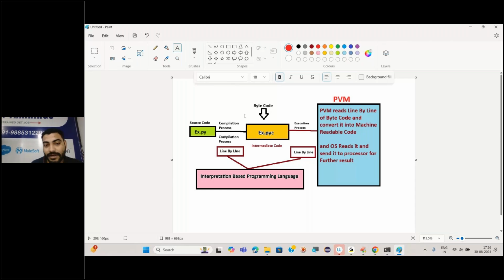After the compilation process, once our data becomes byte code, this byte code, or we can also call it intermediate code, is being transferred to the PVM, the Python virtual machine. This Python virtual machine executes the particular program. How does it execute? It reads the byte code line by line and converts it into machine readable code. The operating system reads it and sends it to the processor for further processing, and finally it gives the result.